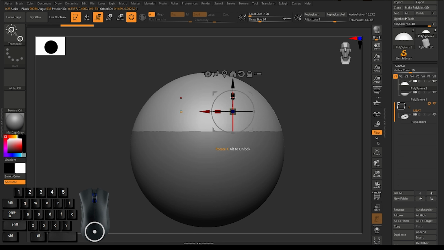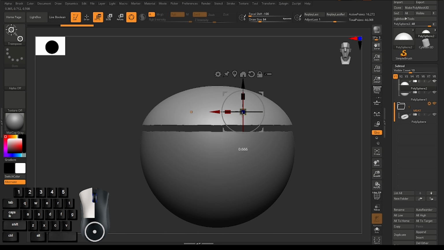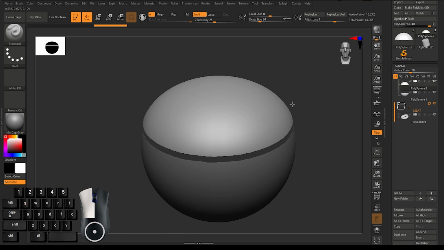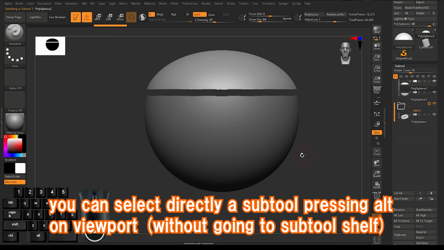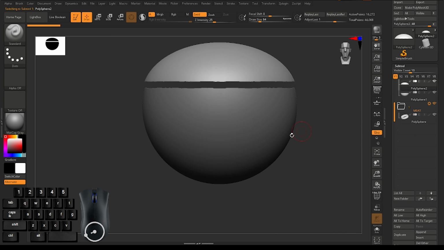So gizmo, it gets to the center of the object. Now it's in the right of the semi-sphere because symmetry is on. So I click on this green little box and drag to squeeze like this. Well, if you click on the subtool you want to choose, pressing Alt, you can choose it like this. You don't need to go to this shelf every time.